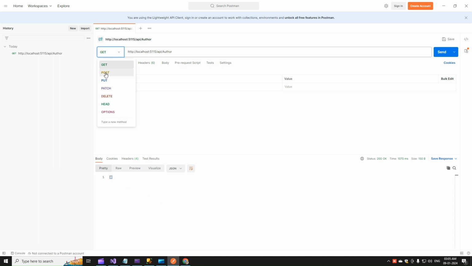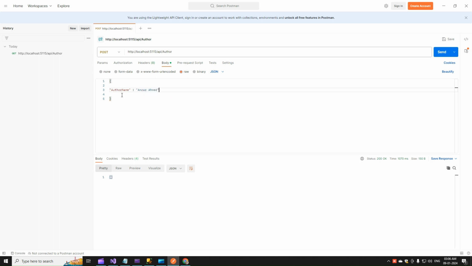Now try to add some data. Post, change to body, raw, JSON, give a name, comma, URL, comma, author, email, this. Now try to save.